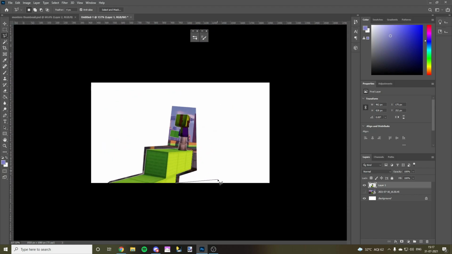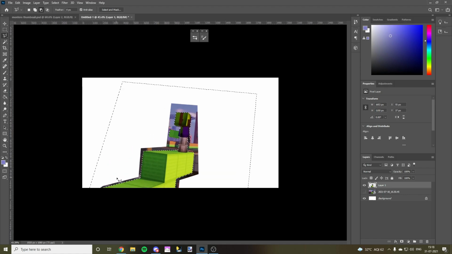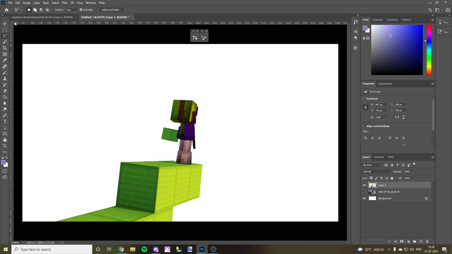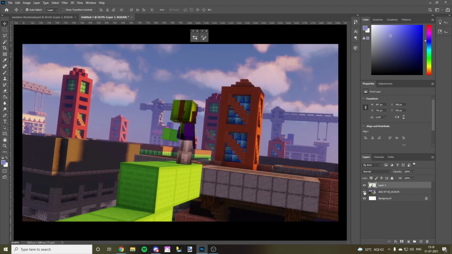Yep, so I'm done with the mask right here. I'm just quickly gonna delete all this portion which I don't want. You can see it looks pretty tight and it looks really good. And if I turn on my background layer, it looks real good in my opinion till here.